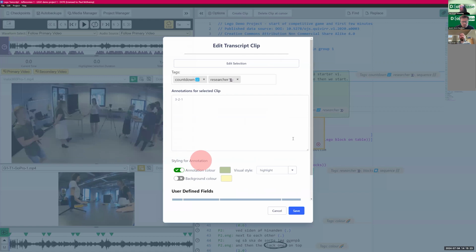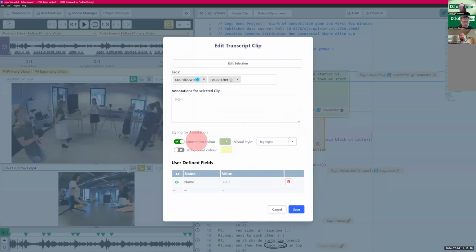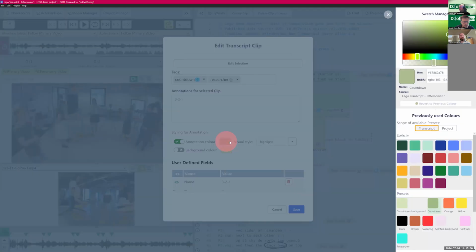And I can choose a styling for this. So I'll just shrink that a bit so we see everything. And I could choose a color. If I click that, you'll see we open up with a color manager, a color wheel, and we have default colors, and we have presets.